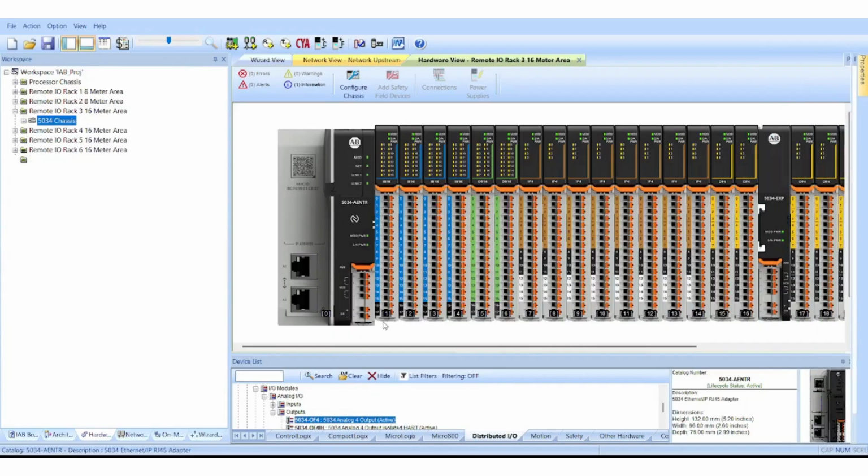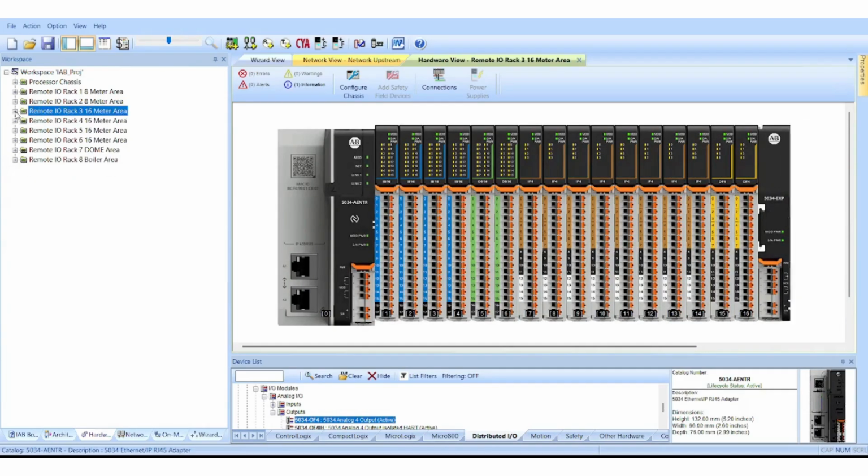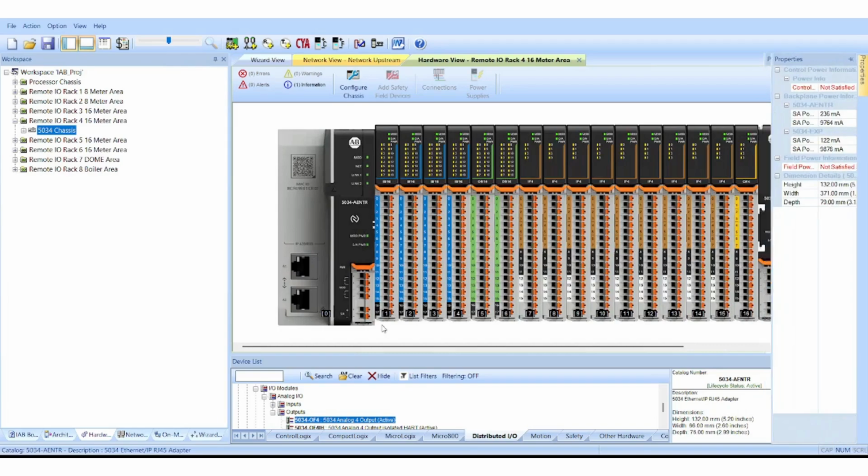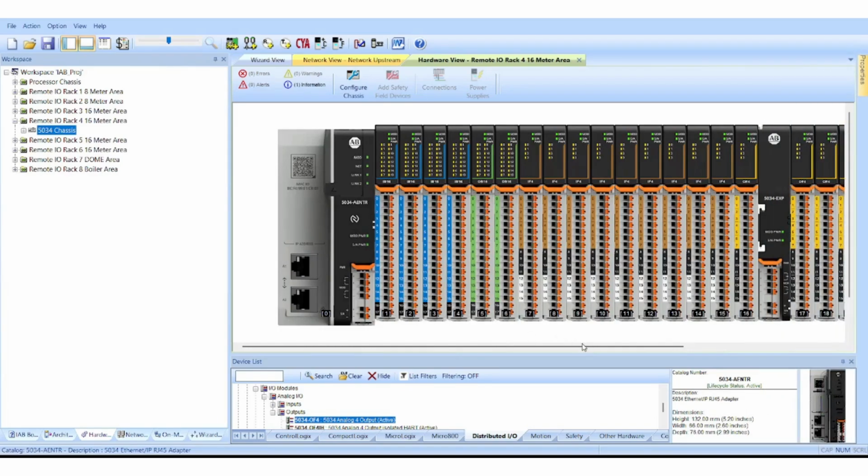Now, as we continue building the architecture inside Integrated Architecture Builder, we can gradually see how our engineering decisions are converted into an actual hardware configuration. The controller platform, communication modules, remote I/O stations, and associated components are brought together into one system.